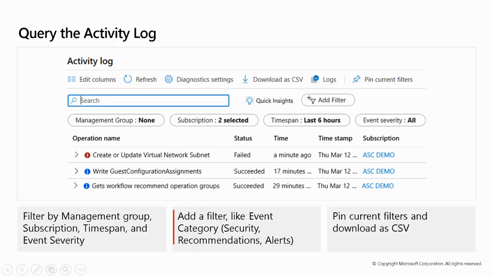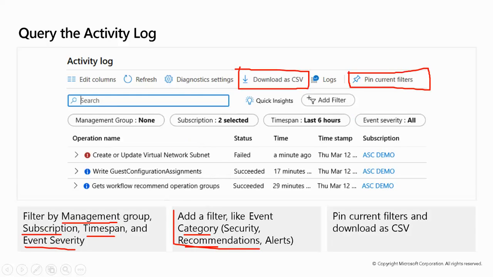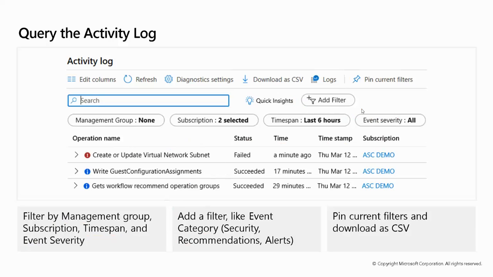So we can add filters, we can search by category, by recommendations. We can filter by the management group, subscriptions, the event severity, times, we can do all that. And of course, we can download the CSV, so we can have it like a printed version. We can also pin current filters. If you are looking all the time for the same thing in the monitoring, you can pin that one. It's like saving it as a frequent check. You can just pin it instead of doing the filtering all over. And you can add different filters at the same time, not only one. You can create your own filters. You can customize your filters, and that will be easier for what you're looking for.